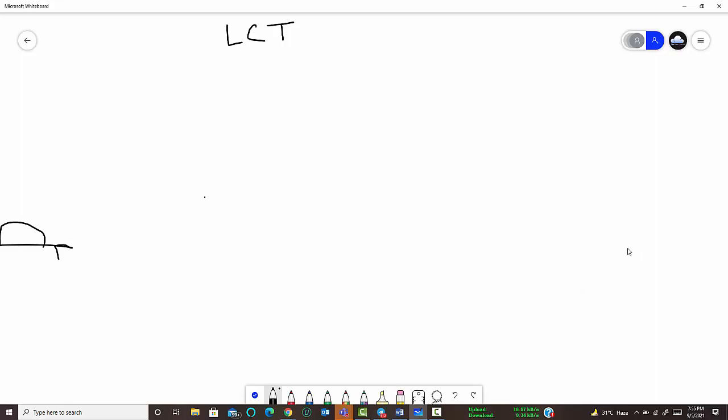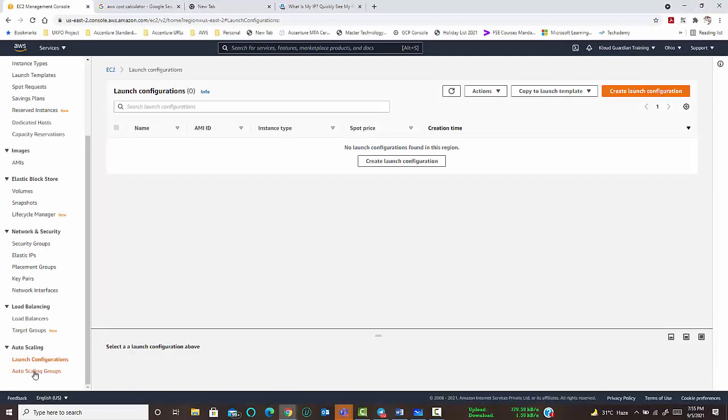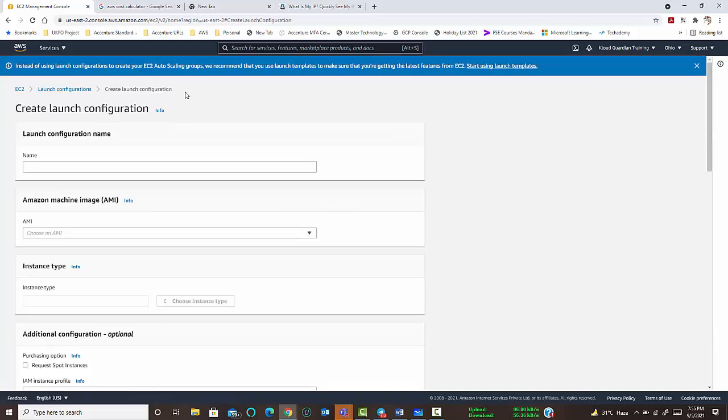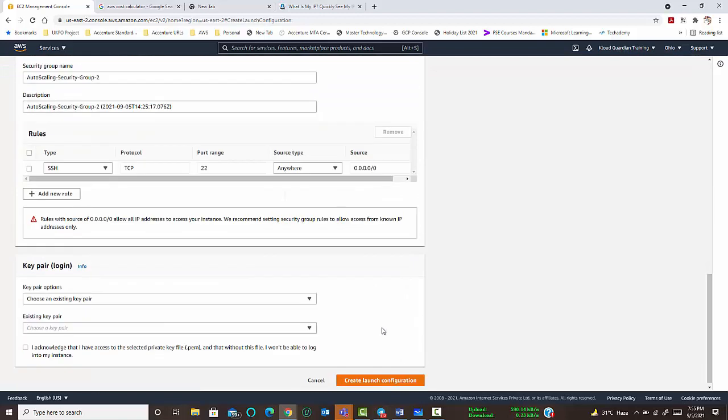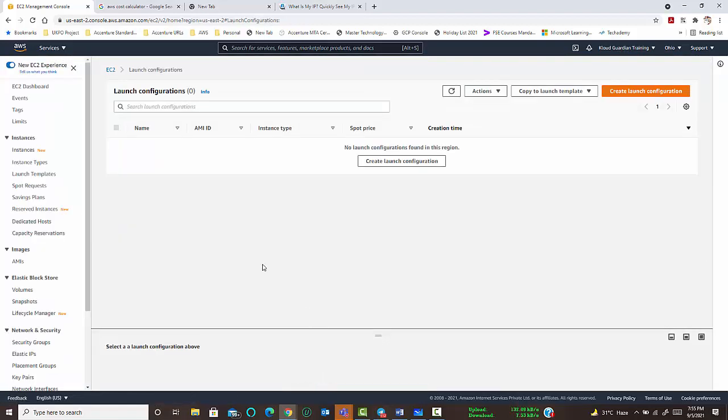Okay, so let's see how it happens. Click on launch configuration, then click on create launch configuration. Let's give it a name. Suppose we will be scaling WordPress, so let's give it the name WordPress LCT.